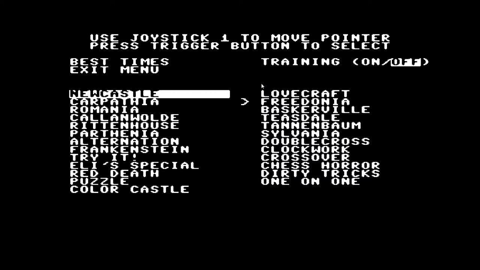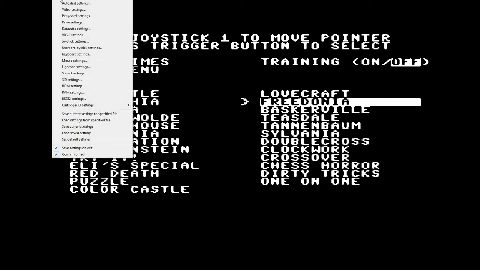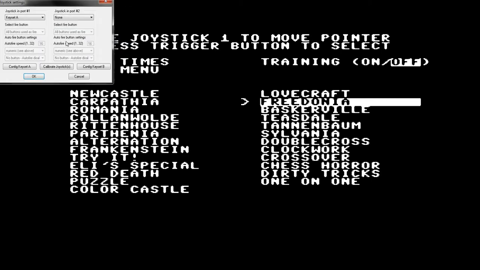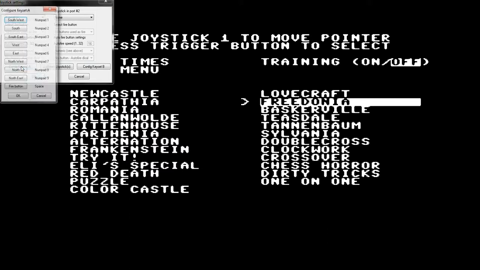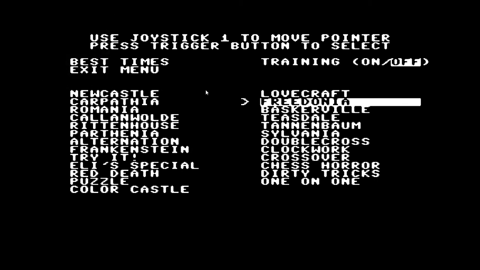So I'm using the down arrow on my keyboard, or the down on the joystick. I've actually set up the joystick to be my keypad. So if we go into settings again, you can't see that, but under settings we got joystick, and I've assigned key set 8 to be the joystick instead of an actual joystick. And I've configured it to be the number key directions and the space bar. So that's all I've done on that.